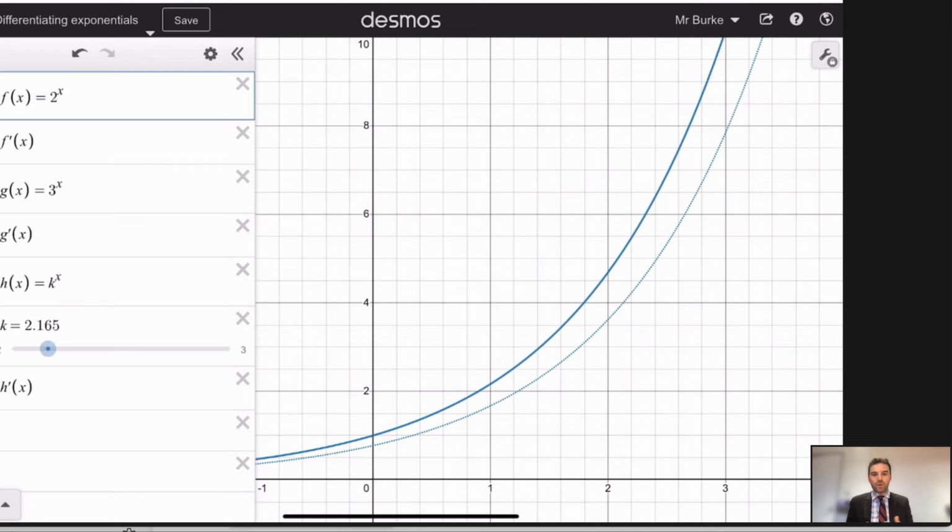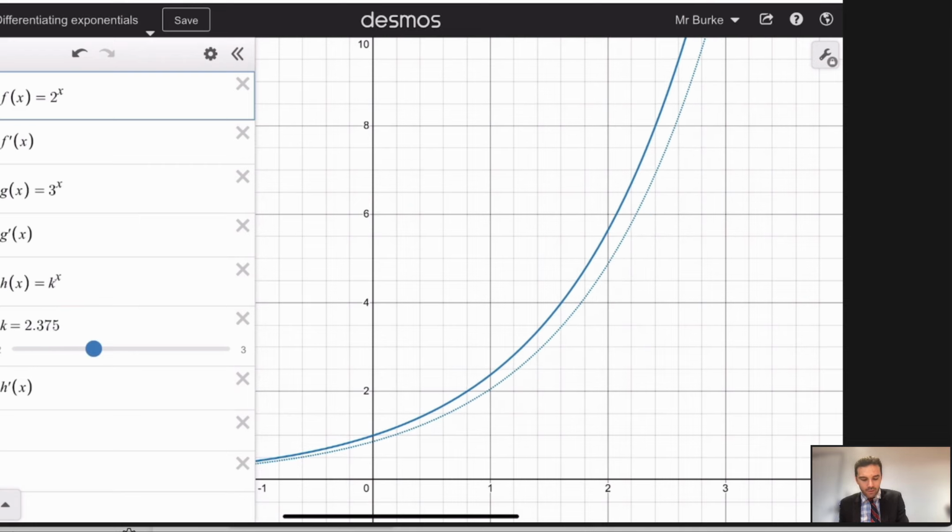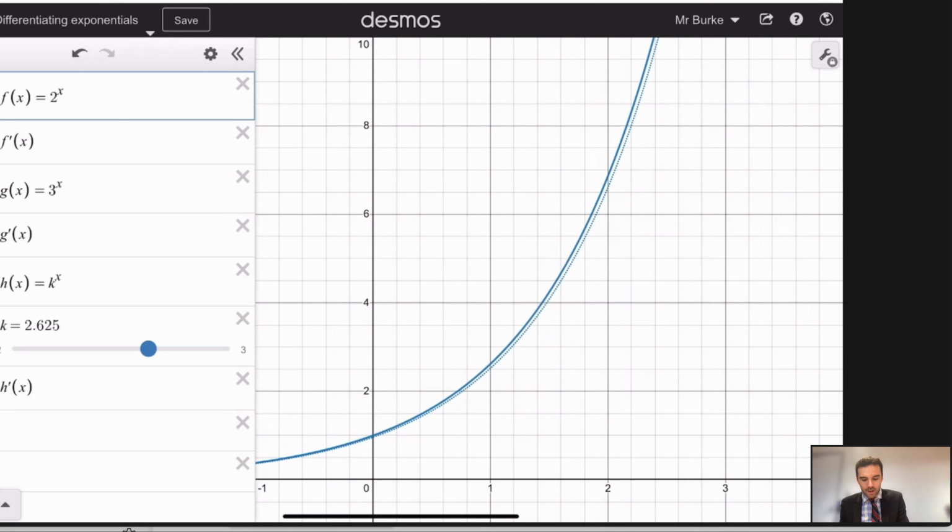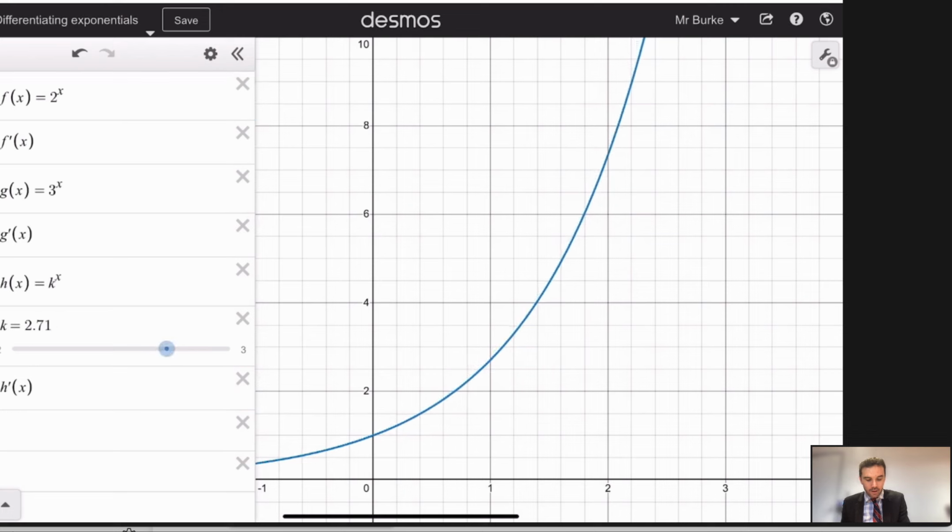What happens if I plot 2 point something something something to the power of x? Can we get that gradient function to match up? Now as we bend it up, you may notice something pretty amazing. You can see we've gone over there. What number do you see popping out here? Do you remember your exponential number? We can see here, 2.71, that the gradient of this curve is also the same as the function itself, okay? And this is that special number e, the exponential function.